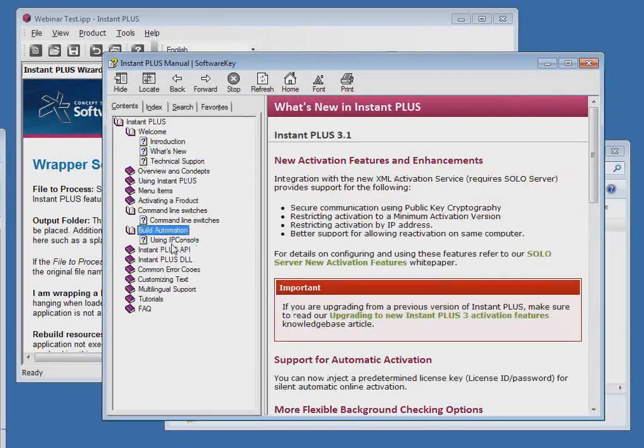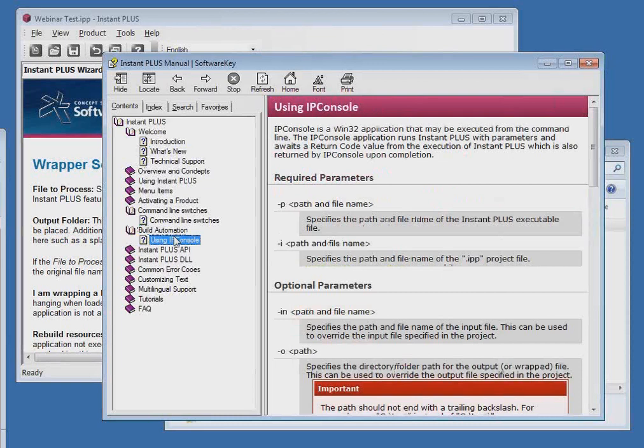The build automation, for those of you who have a build process to execute the steps to create your software installers, it is possible to automate the building and protecting of your application using the Instant Plus portion by saving your IPP file and then using this IP console command line. You can use the IP console to do the injection, or if you're using the DLL interface, to automatically create the XML file.